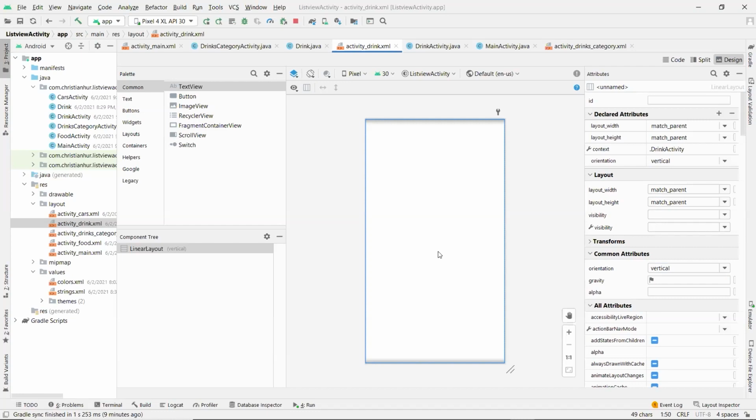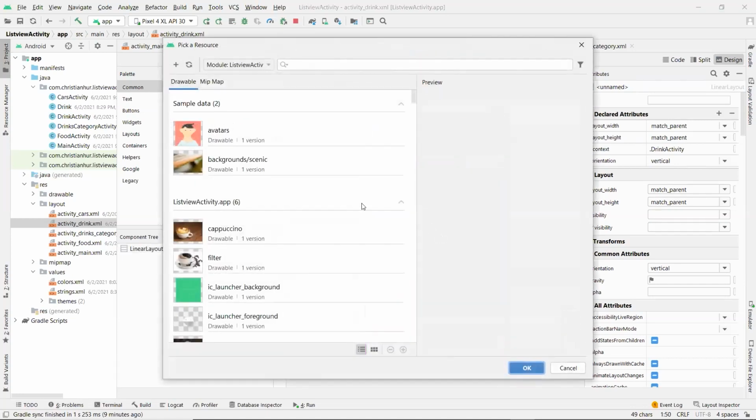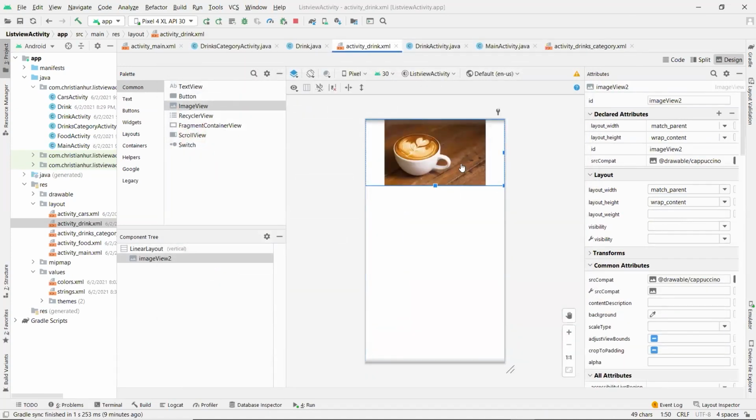So the constraint layout is ideal for flexible views. And now, what do we need? Well, we need the picture of that coffee drink. So we add the image view on the top, right here. And you can just pick any one of them, okay? It doesn't really matter. We're gonna override that anyway, but it does require that you have an image by default. So that is the one.